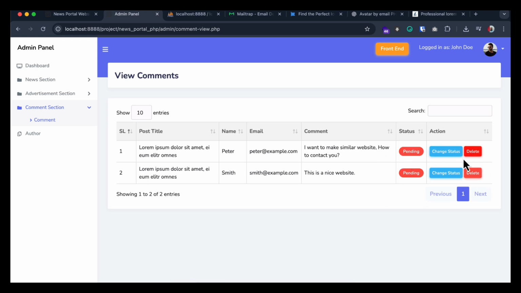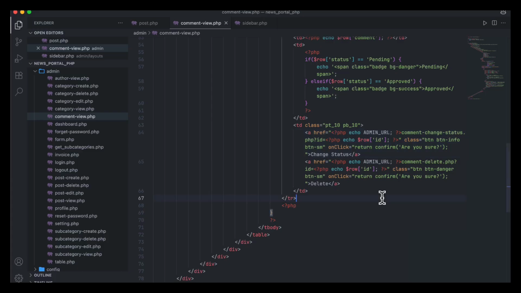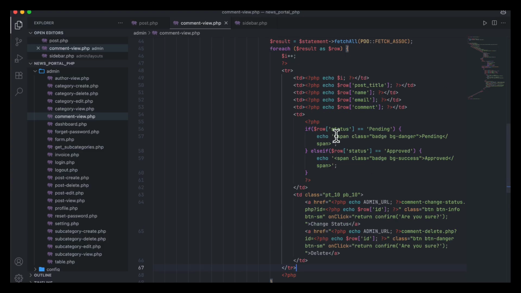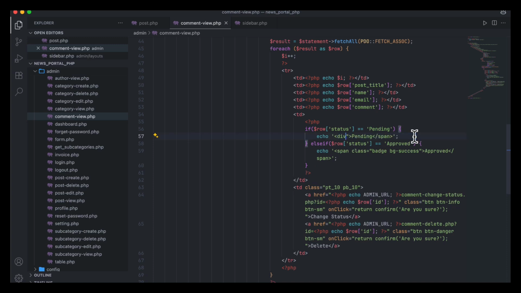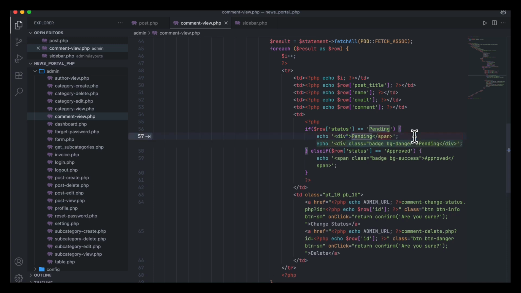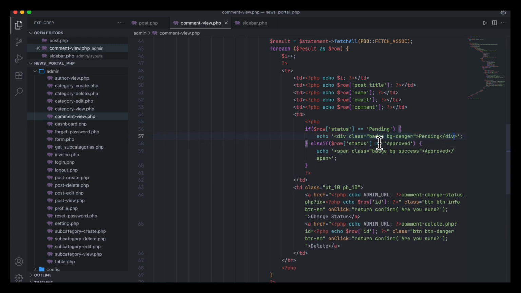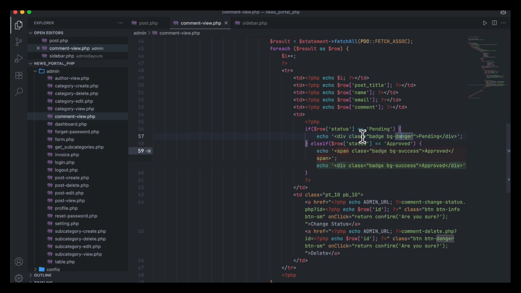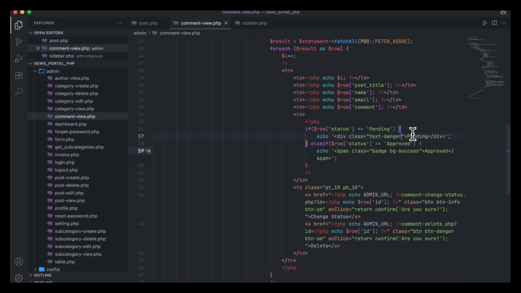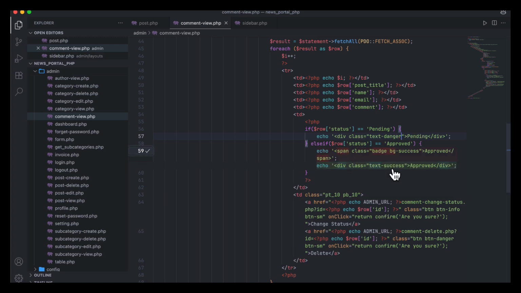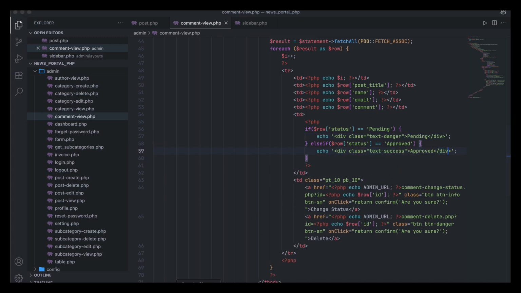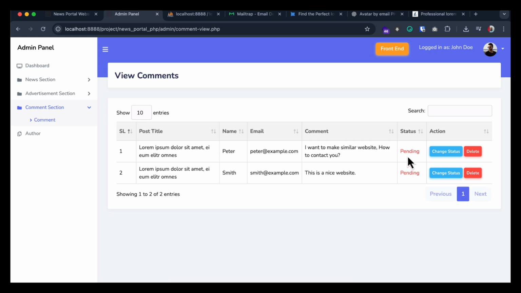So all are showing as buttons, so it does not look good. So here it is better if you use a normal div, and here you can use the class but not btn-danger, the class will be text-danger. Okay, and here it will be text-success in the case of approved. It will be better and simple. So red color or green color for the status.